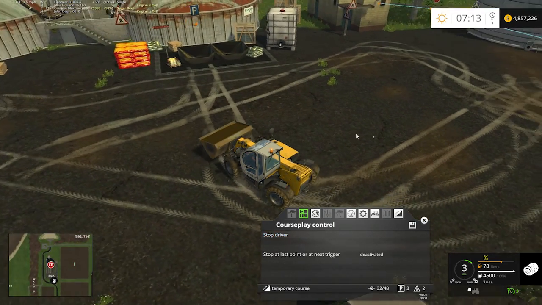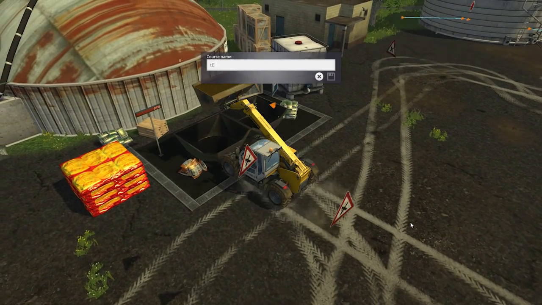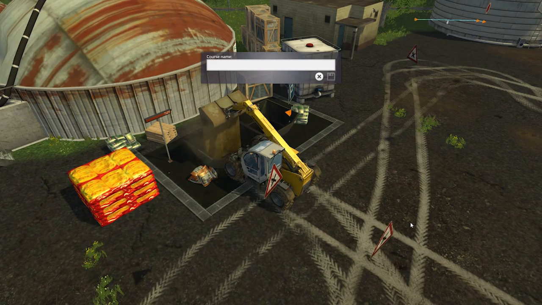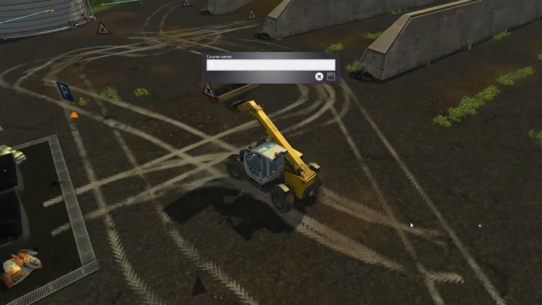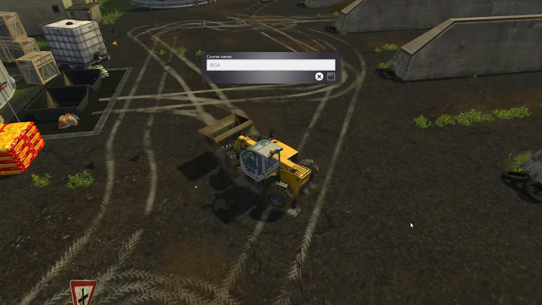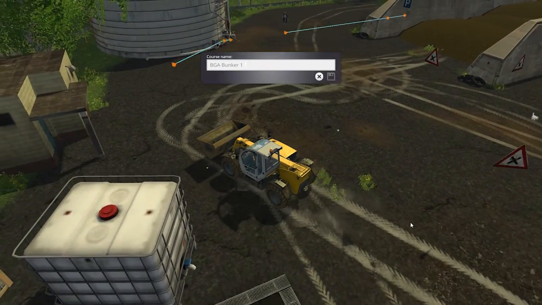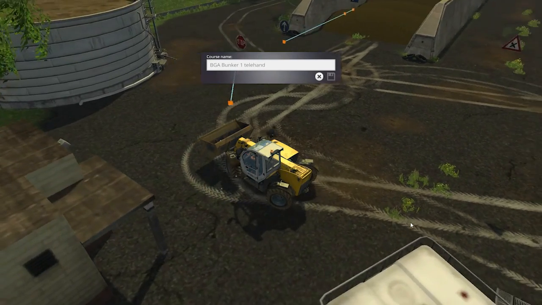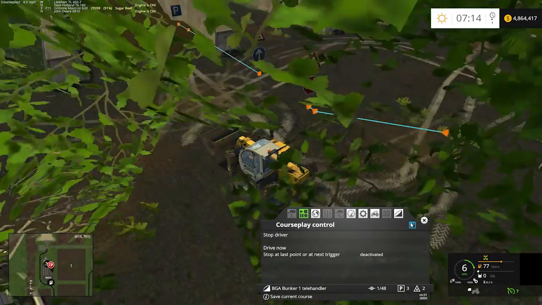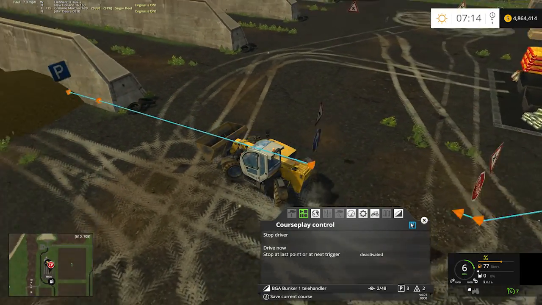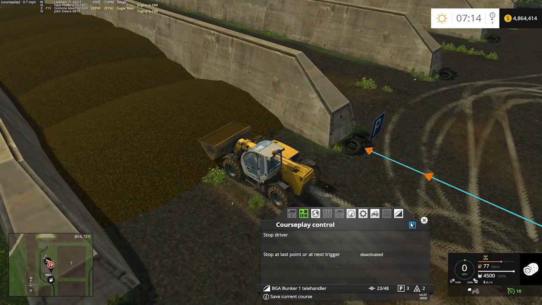So at this point, with it running, we know it runs good. We can go ahead and save this course. We can call it whatever. I'm going to call it, let's see, BGA Bunker 1 telehandler. And you can come up with whatever you want to record it as, but that'll just let me know that this is the course to unload this bunker with the telehandler. Pretty straightforward, pretty simple, and this will just keep doing its thing.